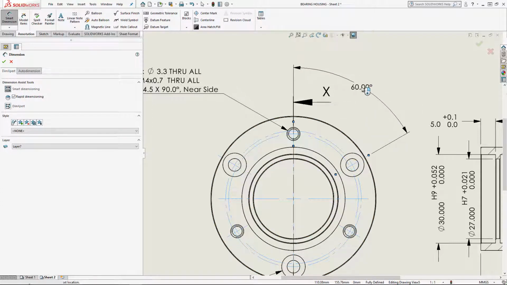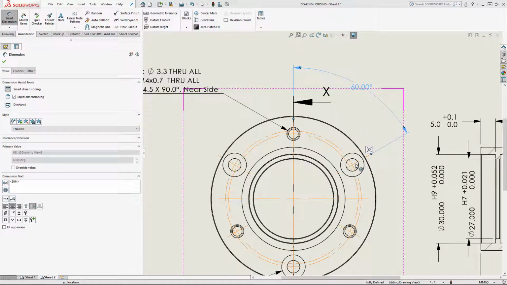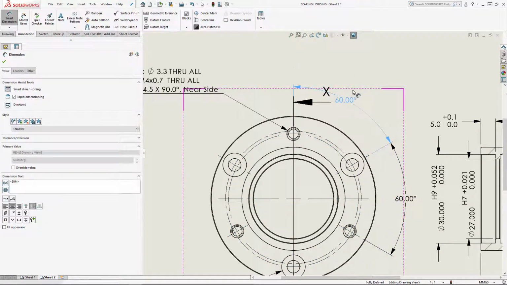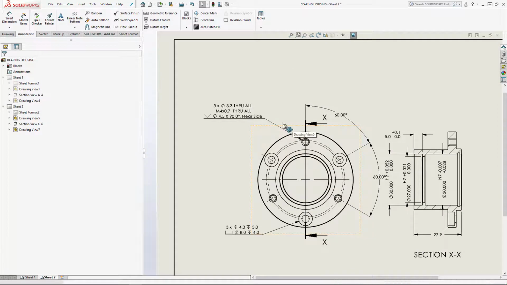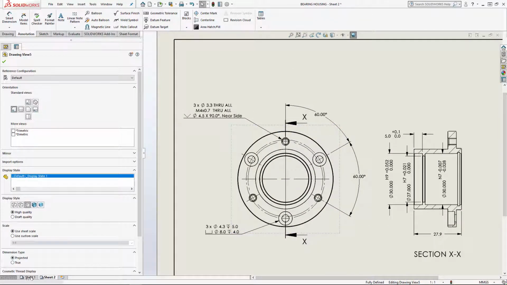I get a dimension between those two. I can then drop that dimension, and then I can do that again on this dimension here. And you can see if I try and drag these two near each other, they want to kind of snap together. Just neatening them up slightly. I might drag that view off to the side.